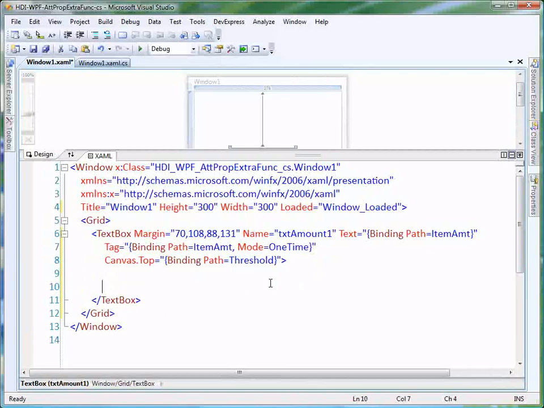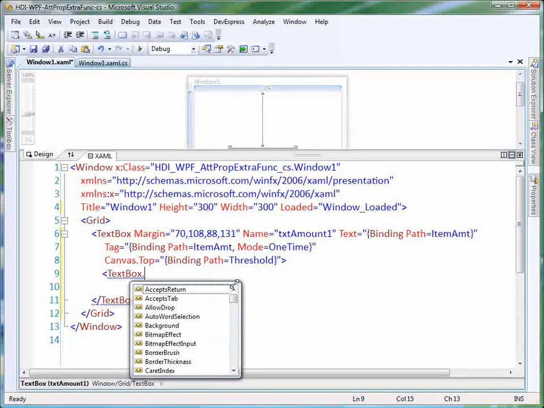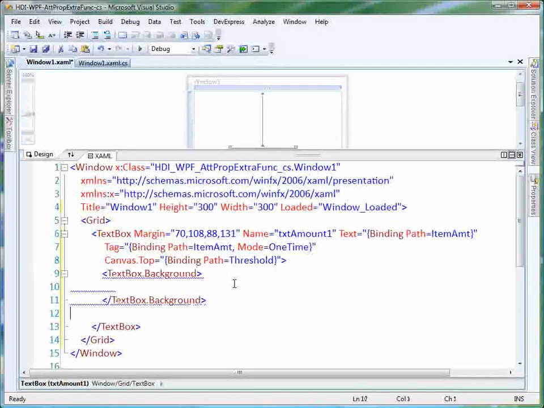Let's say that we want to set the textbox.background color, and we want the background color to be sensitive to the rules around the item amount and the threshold. So we're going to have to do some binding, and we're also going to have to build a converter for that. So let's do our textbox.background, and we're going to build into our background property. We're going to do a multi-binding with a converter, and we're going to take some values into that converter and then be able to do some things with it.